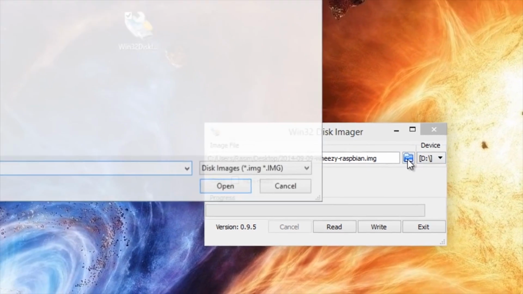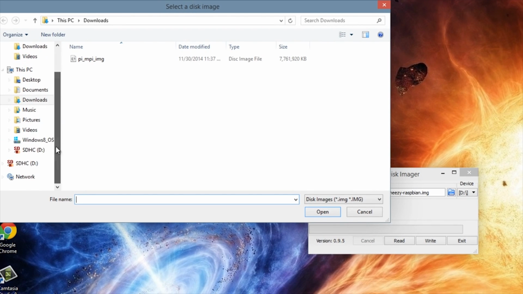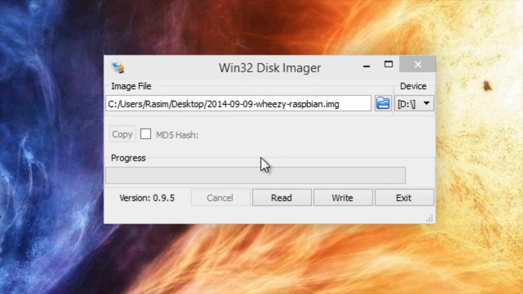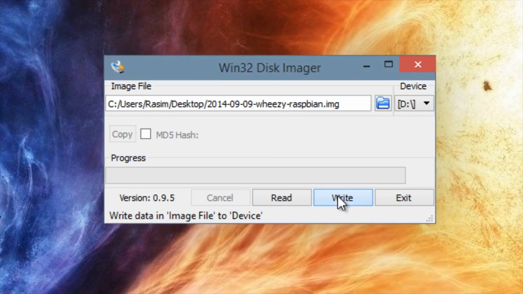You can find out by clicking here, scrolling down, and looking for your SD card, and right next to it should be your drive letter. So now the next thing we're going to need to do is click on write, because we wanted to write it to our SD card. So click on write, click on yes.